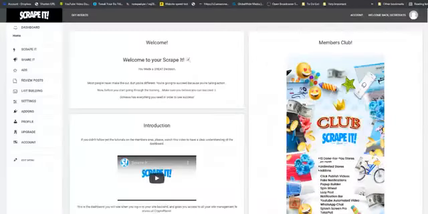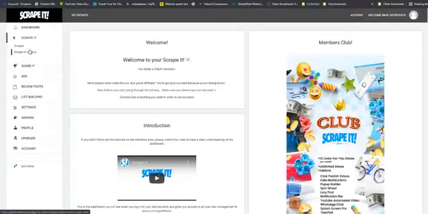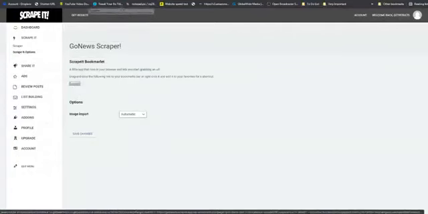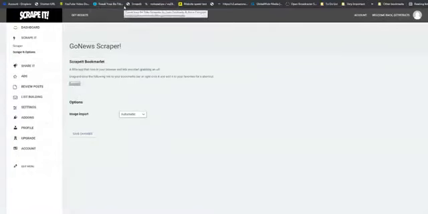So back in the dashboard of ScrapeIt, the first thing I want you to do is to click on ScrapeIt right here. Go to ScrapeIt options, and then just take this little bookmarklet right here, grab it and drop it in your bookmarks bar there.